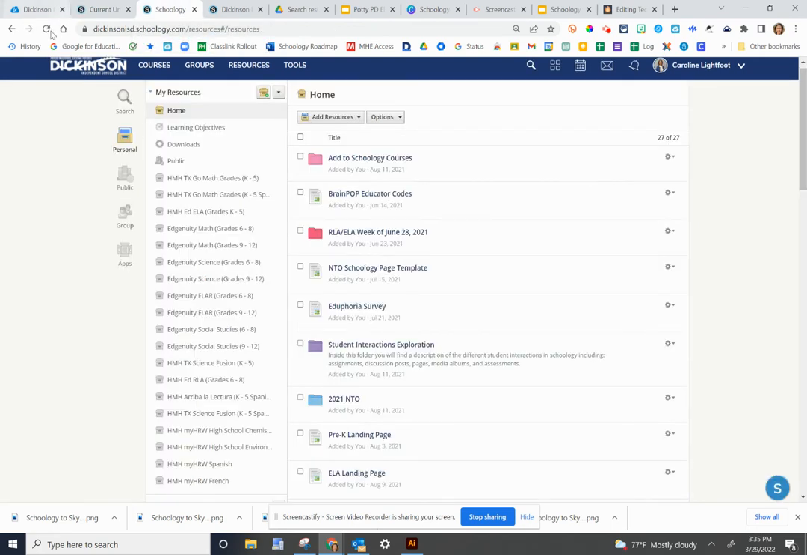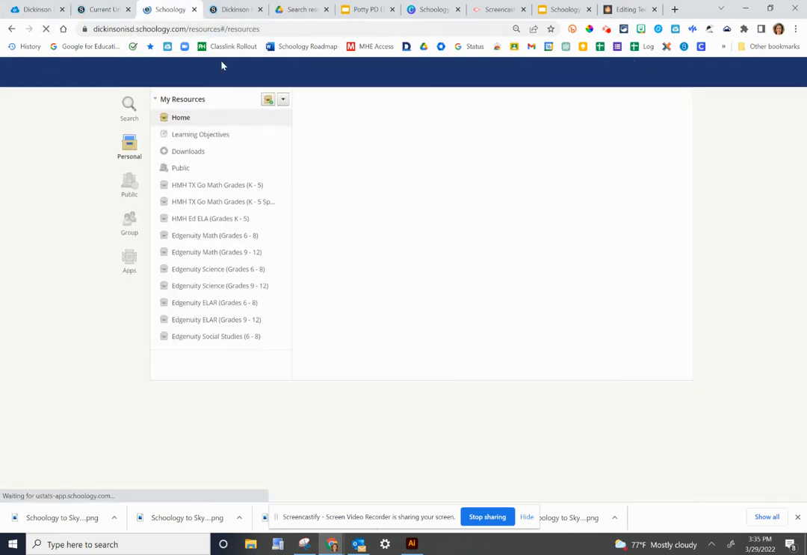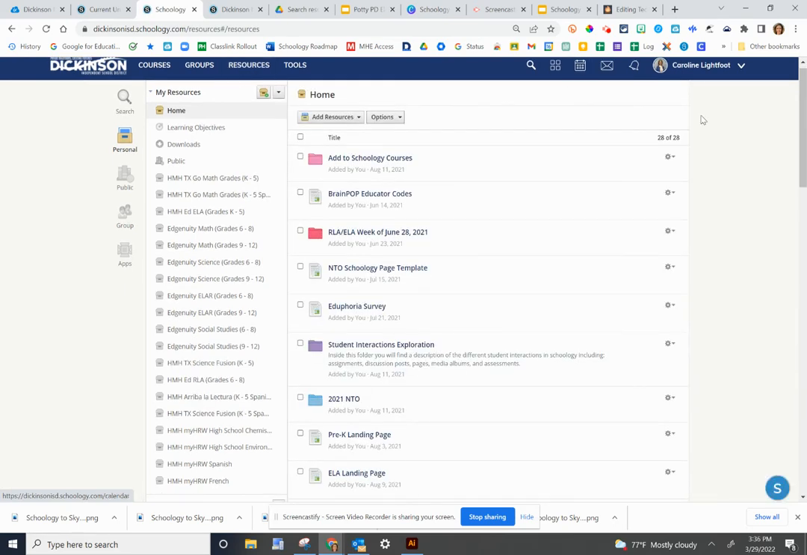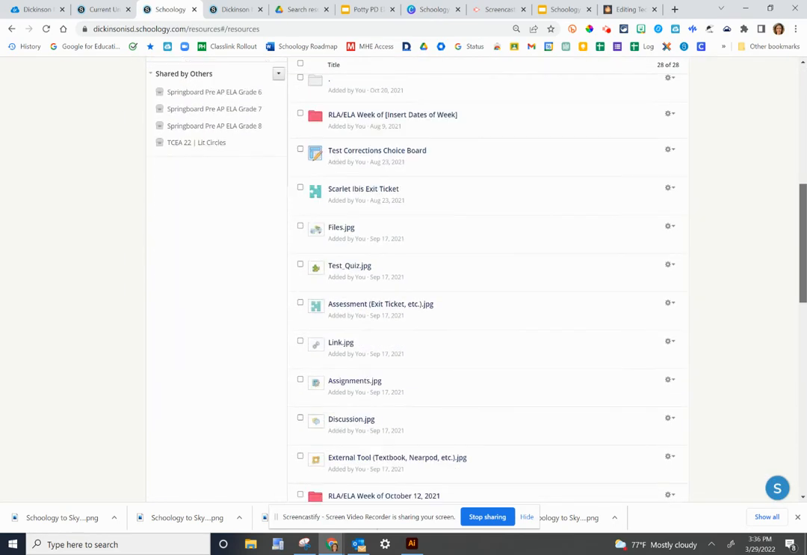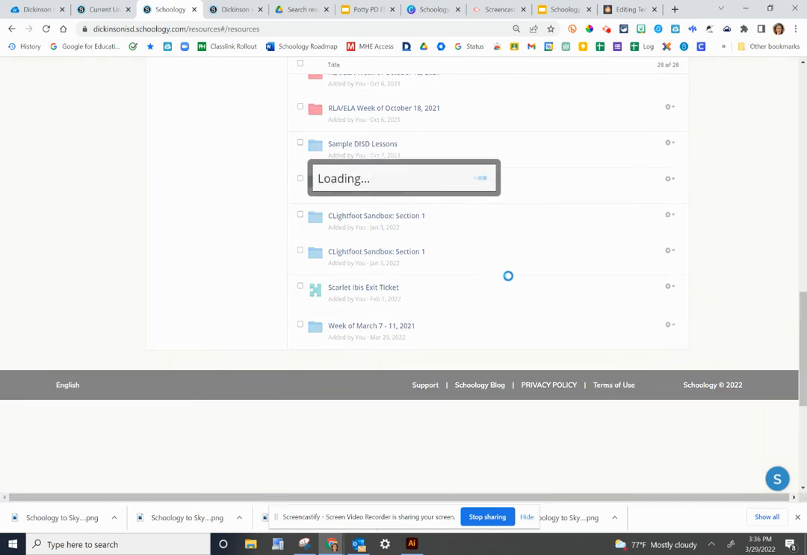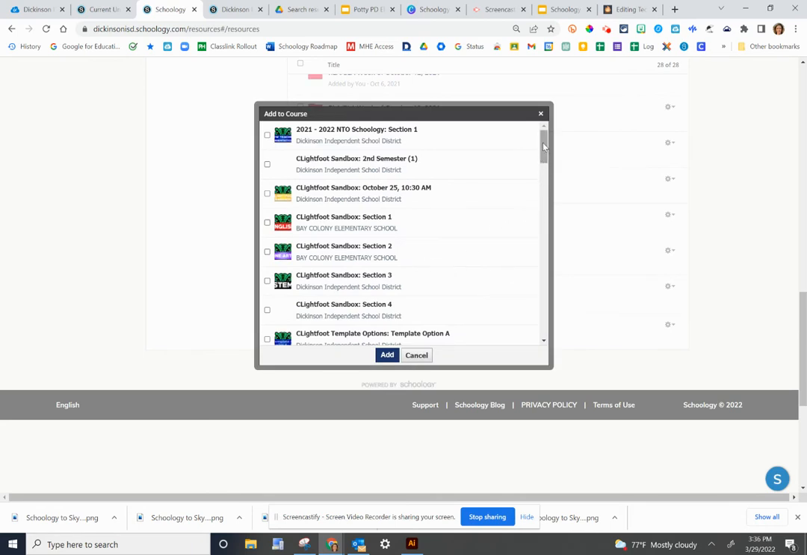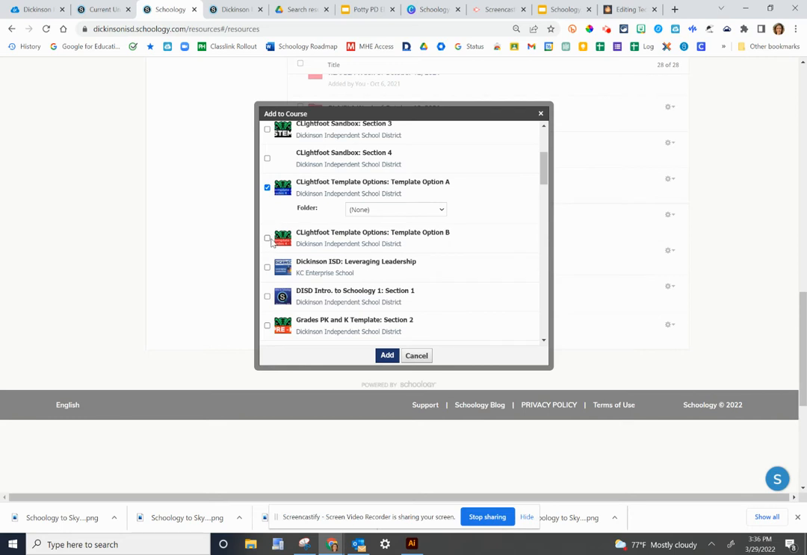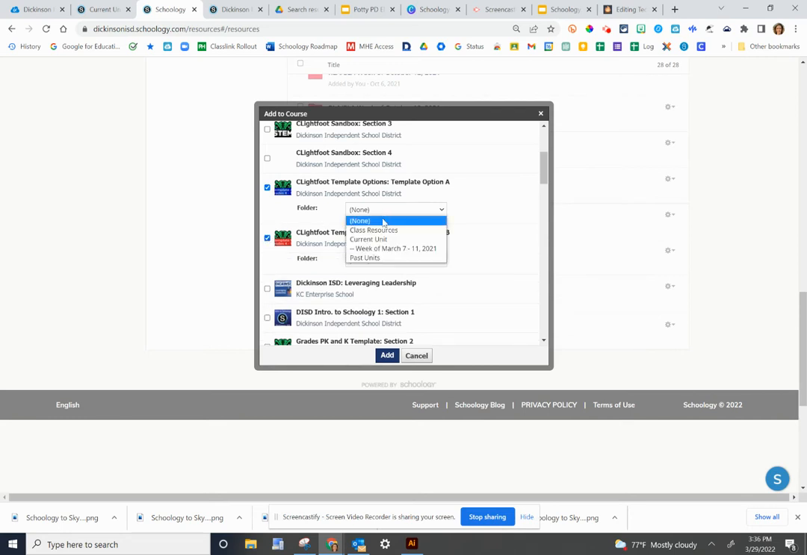And then what happens in my resources, which I go to through the toolbar at the very top, Resources, is that particular activity will be at the bottom here. So I can then add it to a course or multiple courses for next year. I can even go into those courses and add it to the current unit.